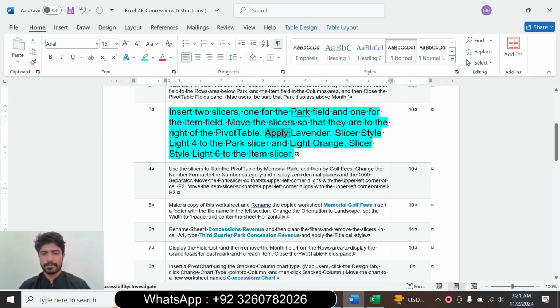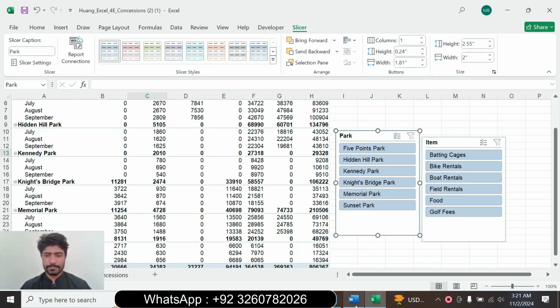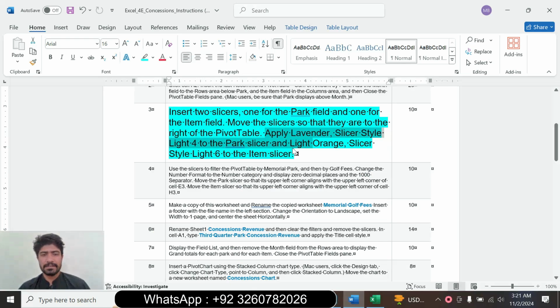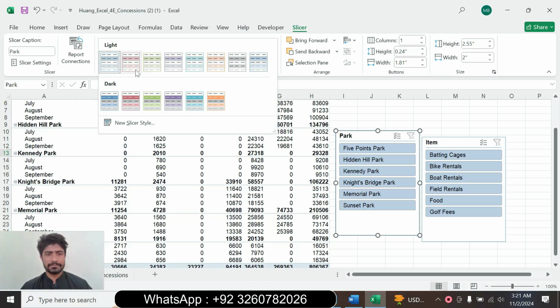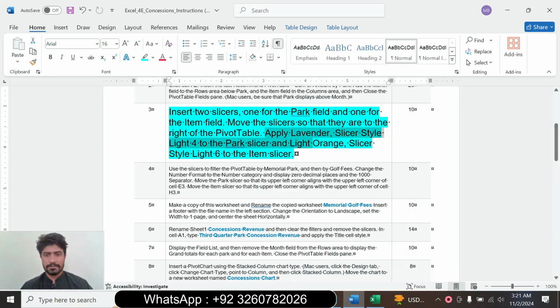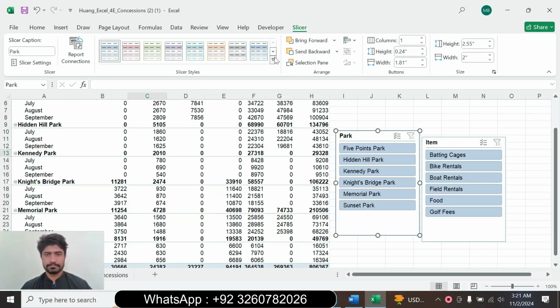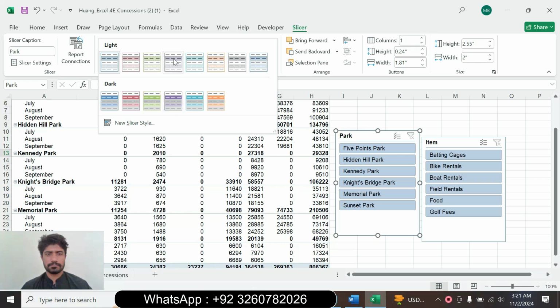And apply the lavender slicer style light 4 on the park slicer. Select the park slicer and apply the lavender slicer style light 4. Go to the Slicer tab, go to the Slicer Styles group, and click the lavender slicer style light 4, click OK.